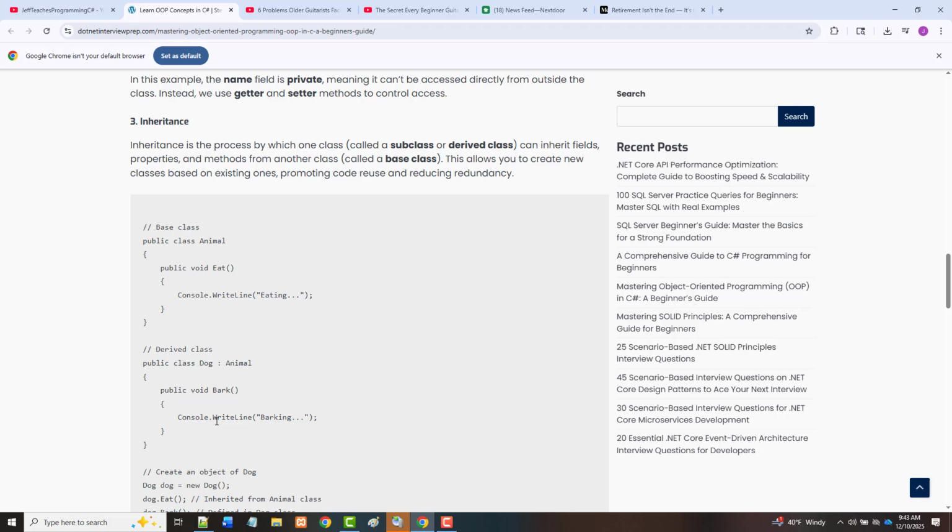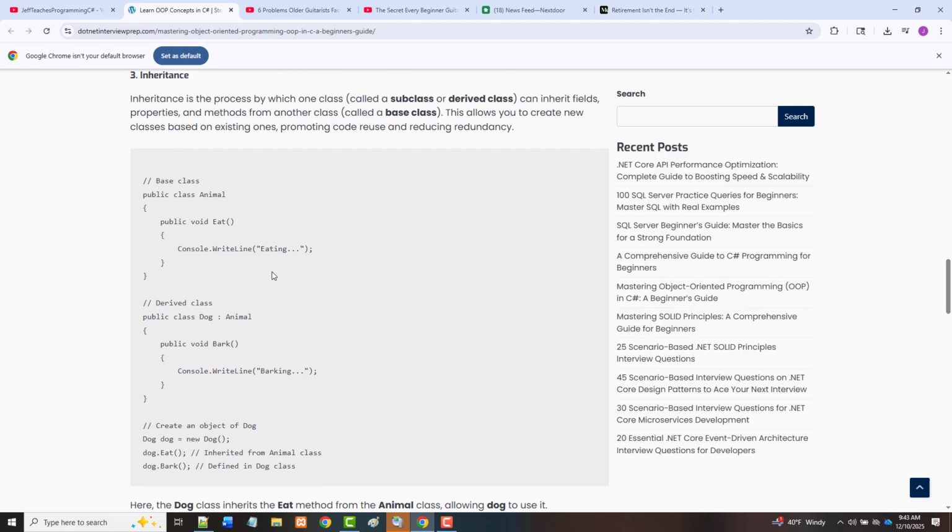Speaking of which, as it says here, inheritance is the process by which one class, also known as a subclass or a derived class, can inherit fields, properties, and methods from another class called a base class. The subclass is also known as a child class. The base class is also known as a parent class. As it says, this allows you to create new classes based on existing ones. This allows you to keep up with the idea of code reuse and reducing redundancy.